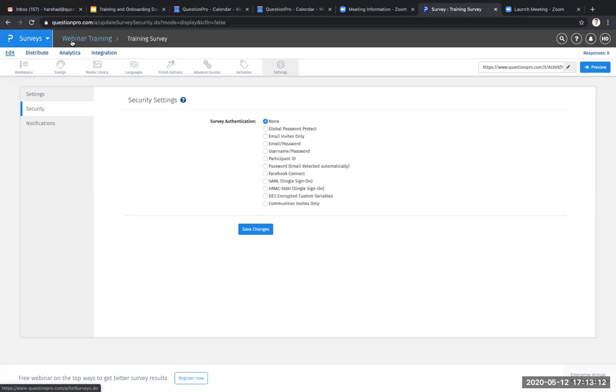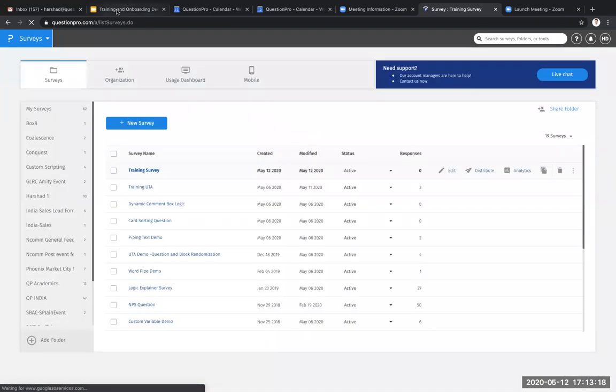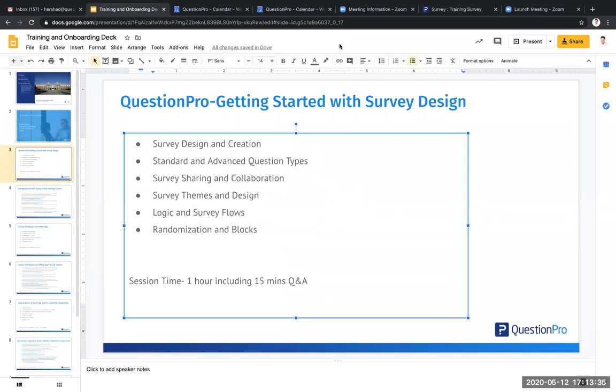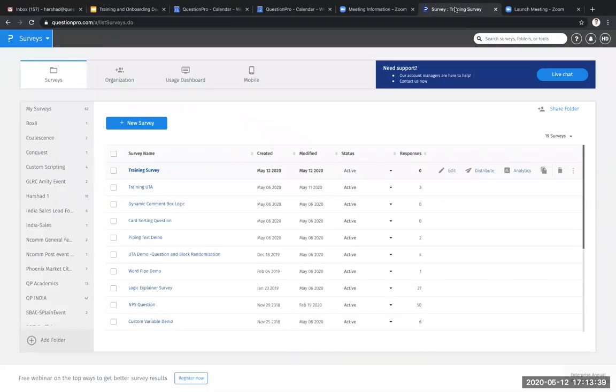Let's now go back to how we make surveys smarter. What we've covered so far is how to design surveys from scratch, and what the different question types are. We've also covered survey themes and design. Now we'll dive into this option over here, that is logic and survey flows, and how we make surveys smarter by using logic.